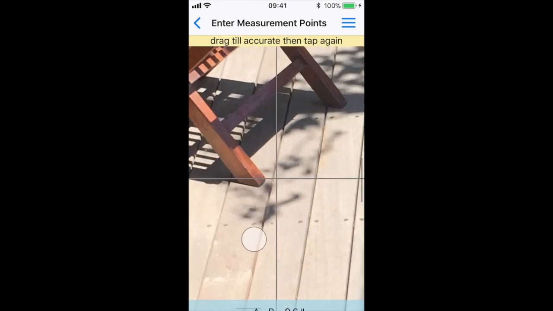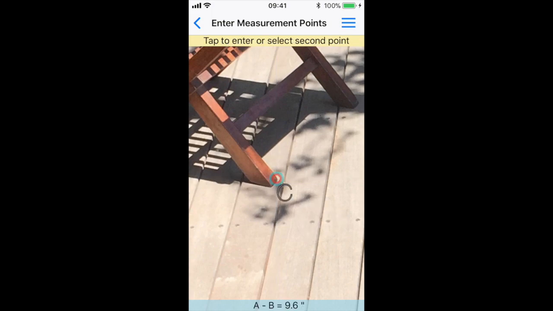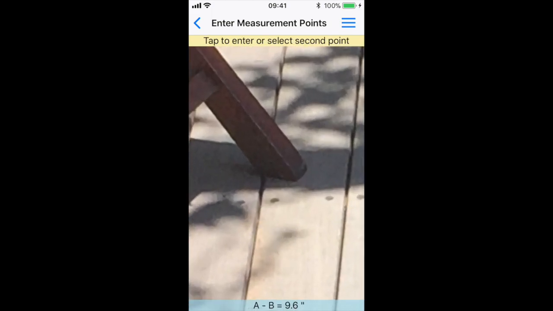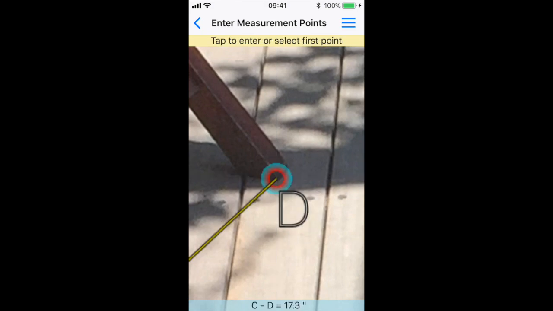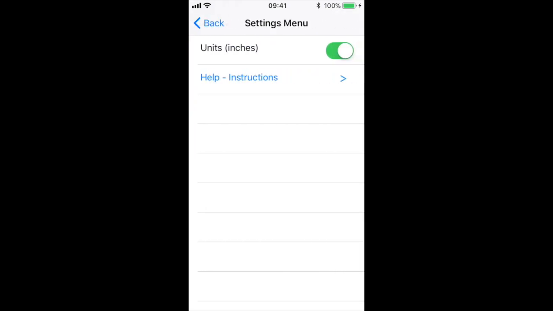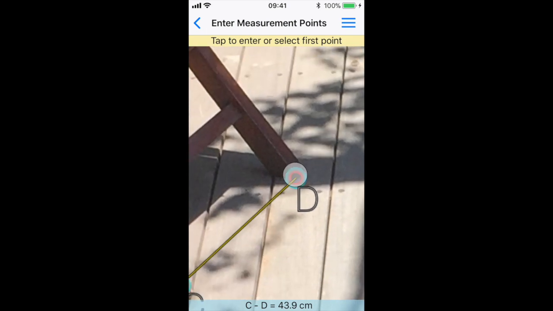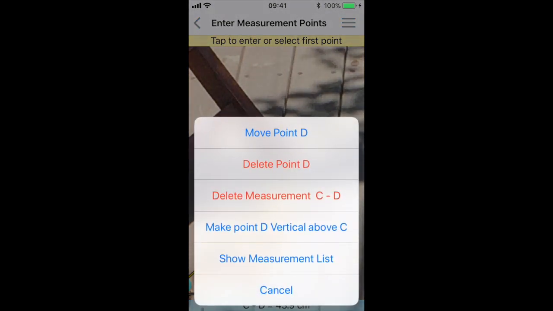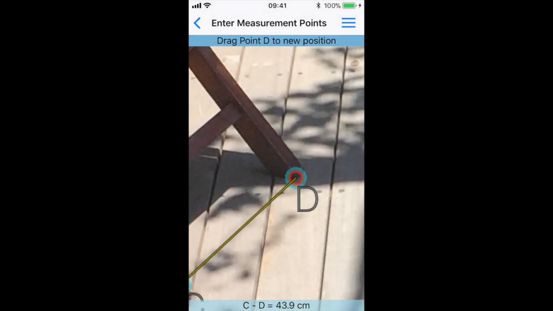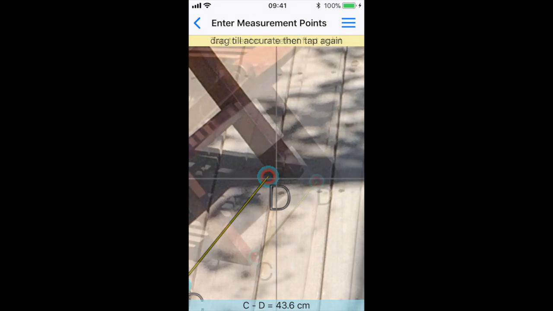So now let's go and measure how far apart are the legs of that chair. We tap there, get the crosshair, tap again, point C, tap again, move, tap, C to D, 17.3 inches. We want to get it in centimeters. We tap the menu, change the units to centimeters, 43.9 centimeters. If we wanted to move a point, we can double tap that point and we get a little menu. Move point D. You don't have to be exactly on point D. We could just drag somewhere near D. We could move it around to there, and then we get a new measurement.